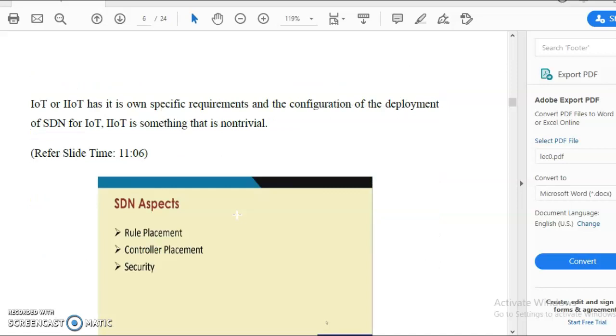Okay, next thing which is important in SDN is the rule placement, the control placement, and the security placement. So according to some rules, data will be forwarded from one forwarding device to another forwarding device. Now how these rules are placed inside the routers, that is an important thing. And in between, the intervention of the NOS is there. And we discuss the security and the controller placement.